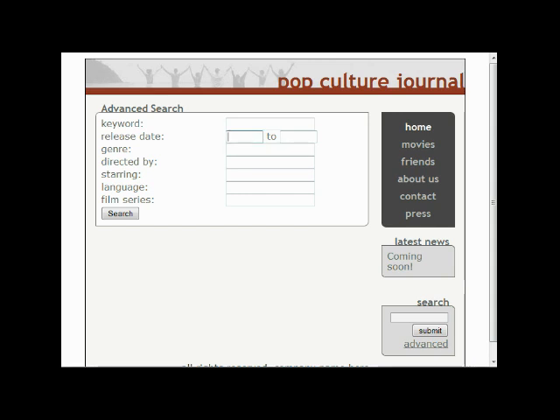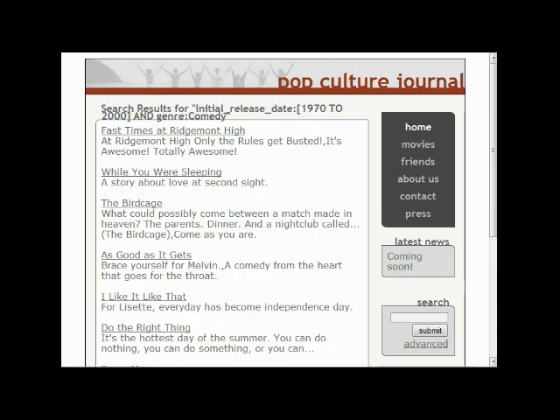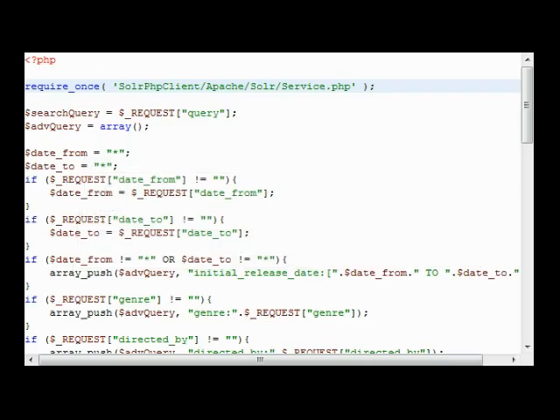I've created an advanced search page that takes a keyword and also lets us specify values for a few of our major fields. Of course, you can do this for any number of fields, but I wanted to keep it fairly simple. So I want to search for films in the comedy genre released between 1970 and 2000. And I get back a list of movies, like before, with descriptions, which is great. But how do we do that? Well, let's look at the code.